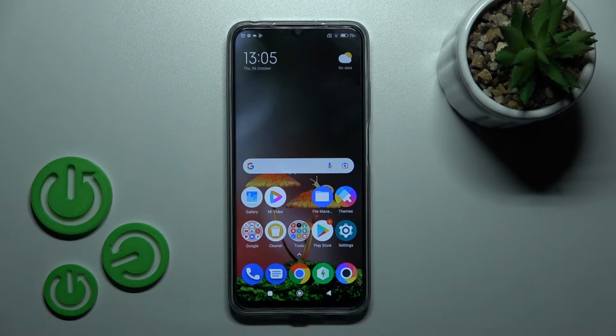Welcome to the HardReset POCO M5, and I'll show you how to change screen recorder sound settings on this device.